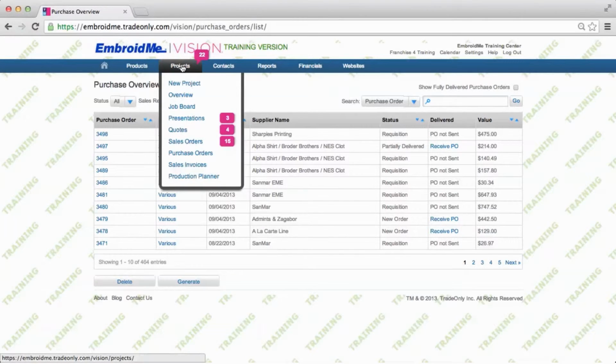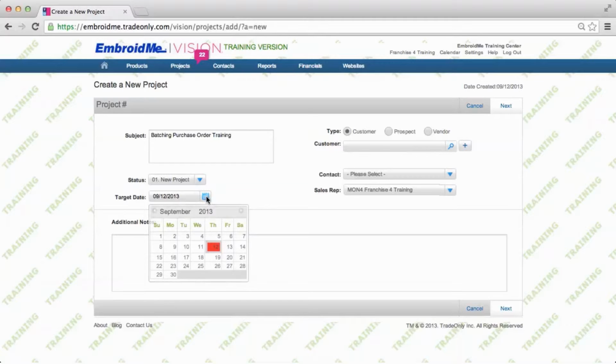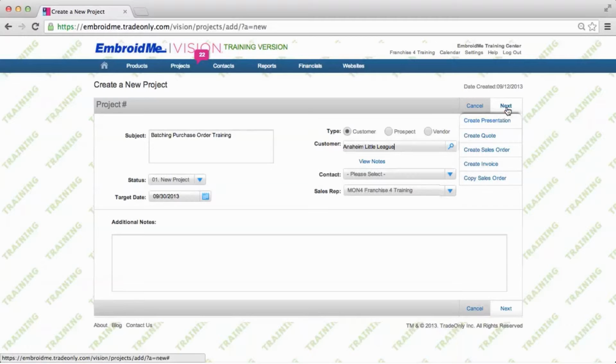So if I come up here and I do a new project, and I'm going to do the batching, new project, and our target date is going to be the 30th, and the customer is going to be Anaheim Little League. And we'll go into next and we'll create a sales order.